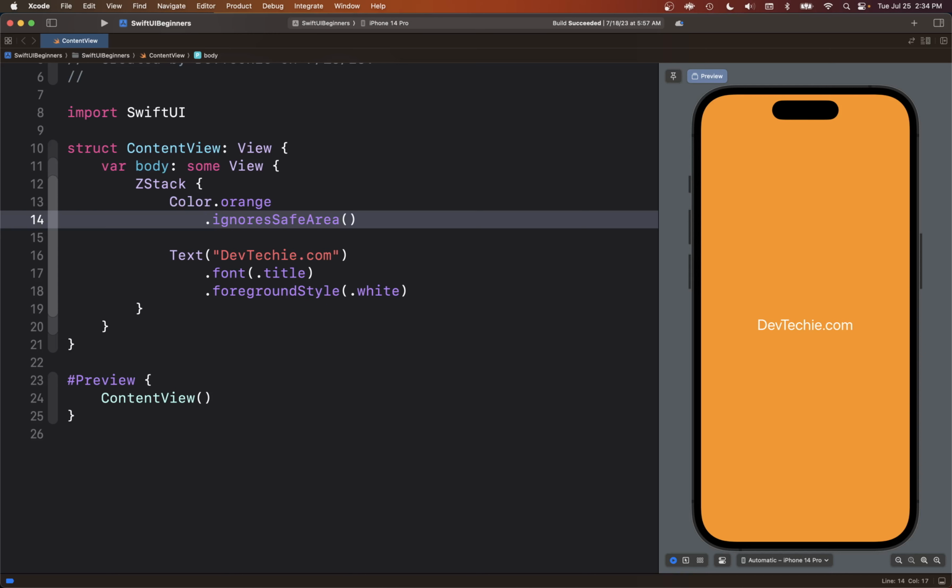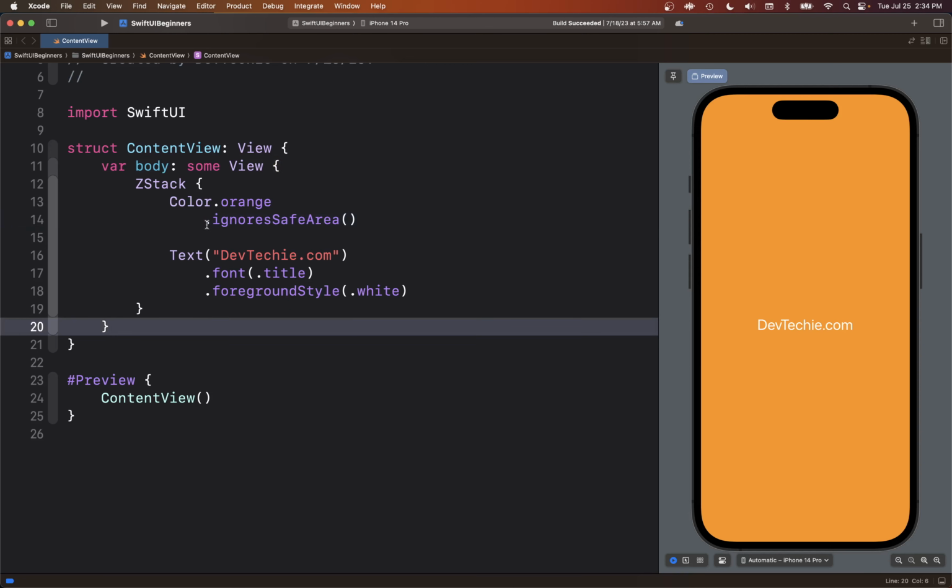Okay, now we are ignoring the safe area. That means we are extending our color limit to beyond the safe area. That means anything that we want to add, we want to make sure that it doesn't interfere with the information that is visible to the user. So just keep that in mind. Now let's talk about things that can go wrong when you have ignore safe area added, and let's see this in an example.